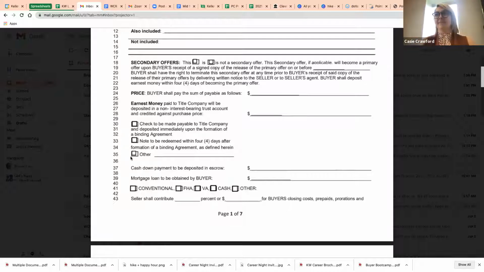That's best practice. So in the event that they're putting 5% down, take the purchase price minus whatever 5% is, and then you'll have the amount that's going to be their mortgage. And you can put that in line 39.